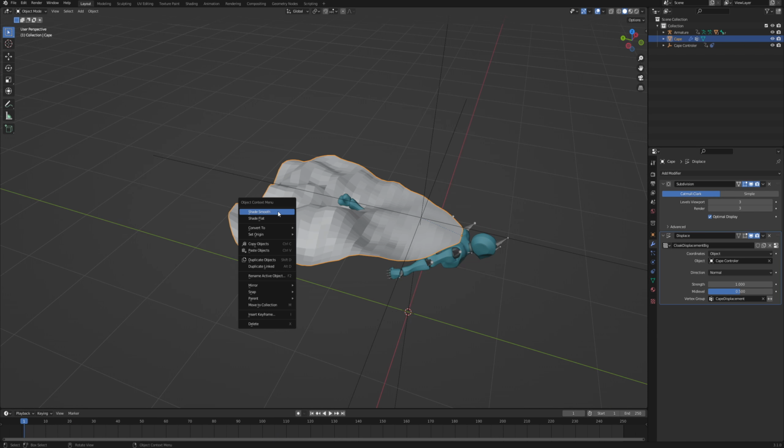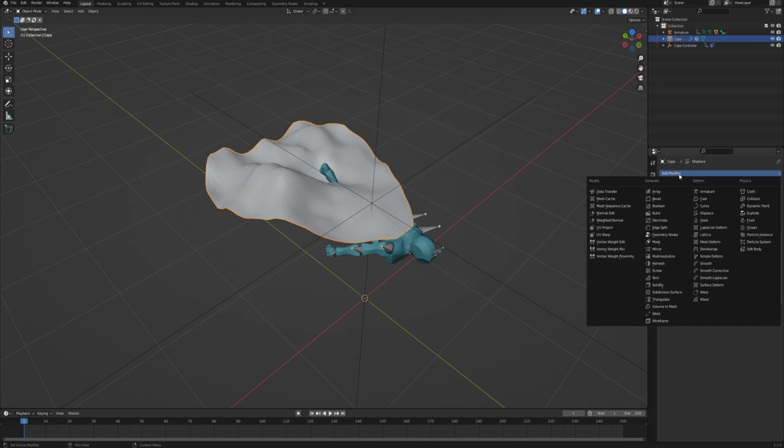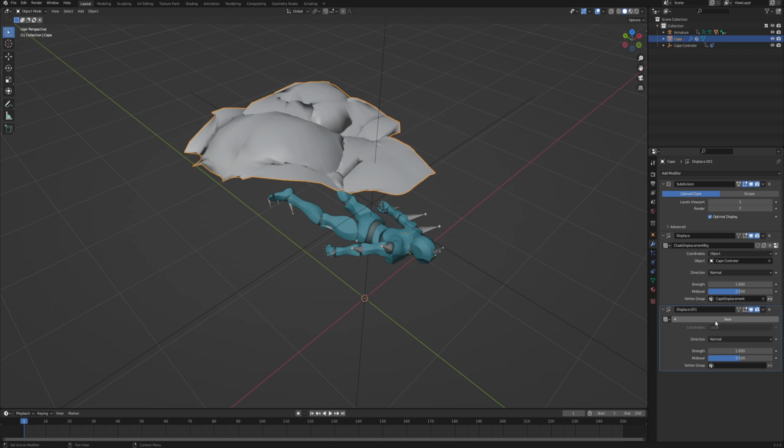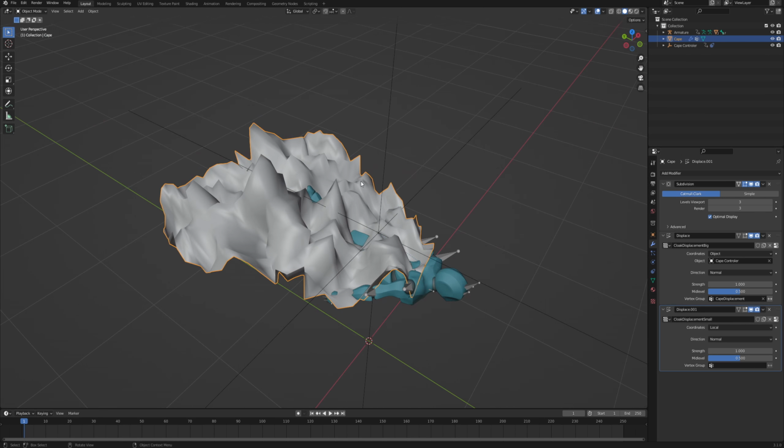Let's choose the cape and shade it smooth as well. And then in the modifier stack, let's add another modifier, displace. And here click new again to add a new texture. And this time it's gonna be cloak displacement small, because those are gonna be the small details which will actually play a greater role later when we will be texturing and building our shader.